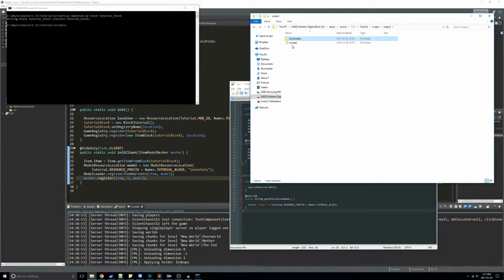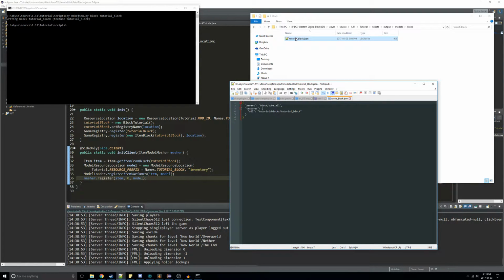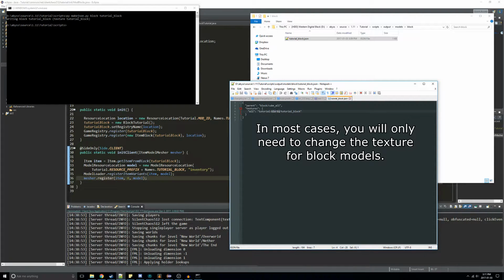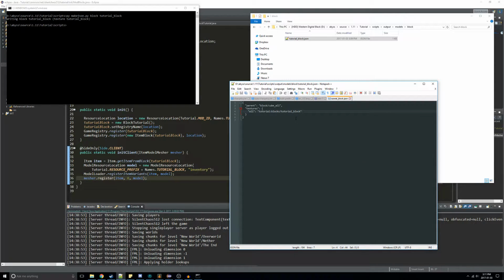Okay, let's back out of blockstates, go into models and blocks. So we've got another tutorial_block.json. This one is actually a model file. So we've got a parent, and we're going to set the parent to block/cube_all. This is what most blocks are going to be. And we've got a texture, which is pretty much what you would expect: mod ID colon blocks slash and the name of your block. Or that should be changed to whatever your texture is going to be called if it's different from the name of your block.